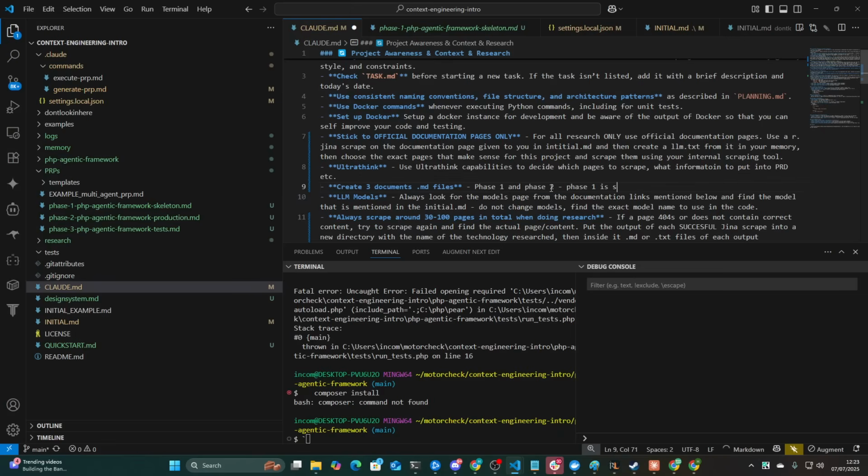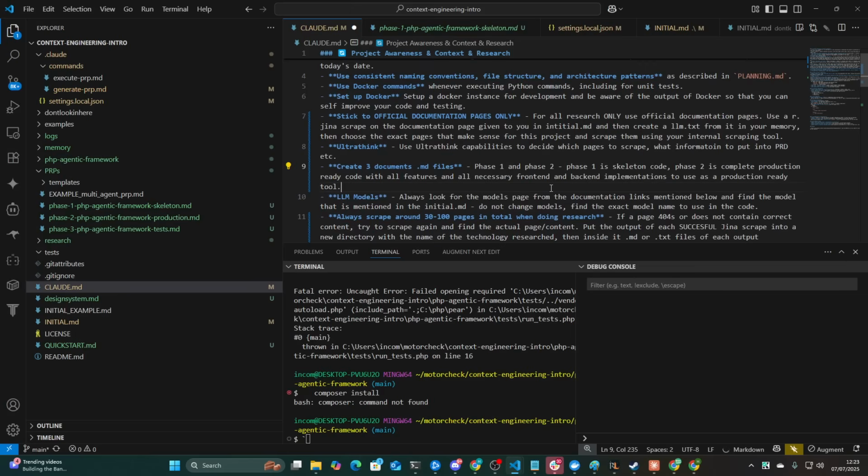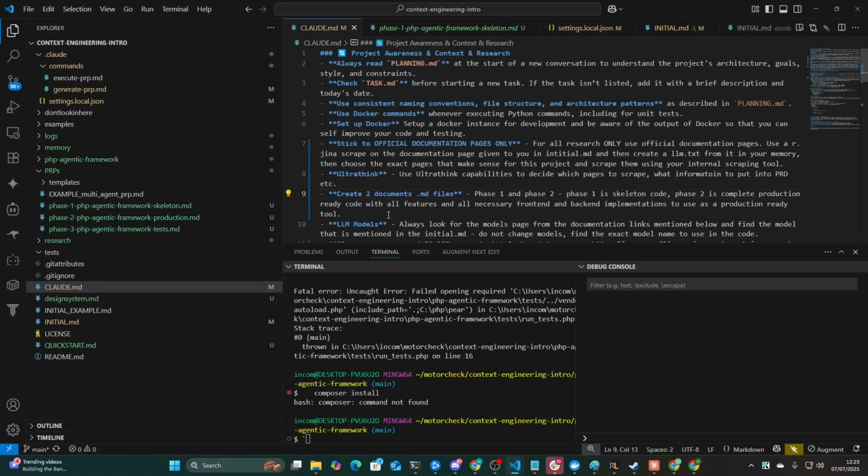Phase one is skeleton code. Phase two is complete production ready code with all features and all necessary front end and back end implementations to use as a production ready tool. Okay, so I've just changed that slightly, so we'll just put two here. And then this is what I will push to GitHub, and I'll be testing this again.